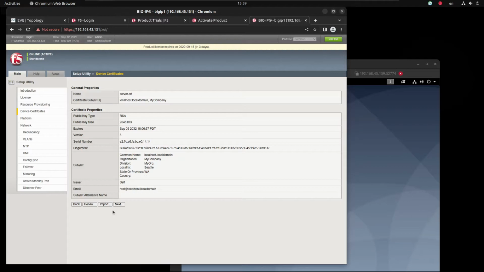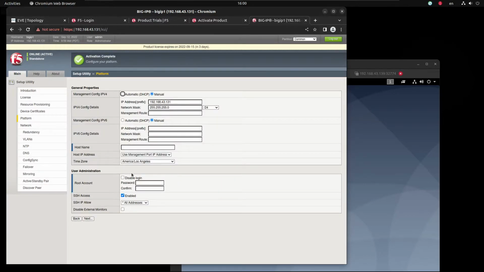Here we can renew the certificate, or we can import. I'm just going to leave the default for now. As for the management IP, I'm going to leave it as it is. Here we have to set the host name, and it has to be a fully qualified domain name. So I'm going to name it lb1.baltec.com.